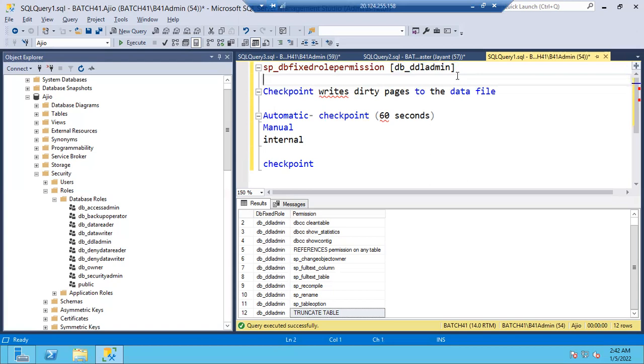Very good, Nag. Okay, guys, drop will drop the table and associated objects. Table and associated objects means primary keys, indexes, statistics, everything will be dropped.